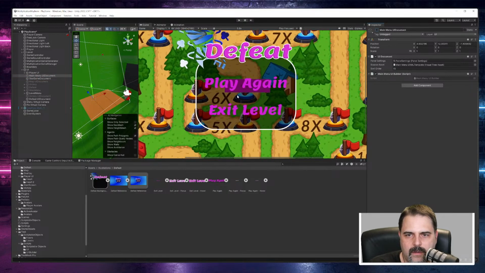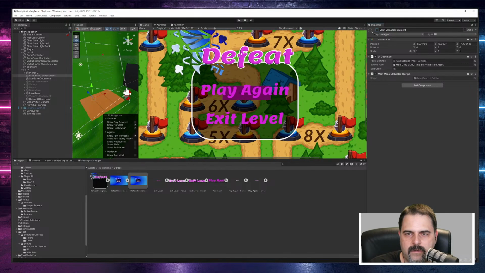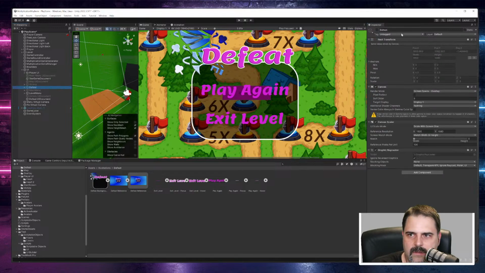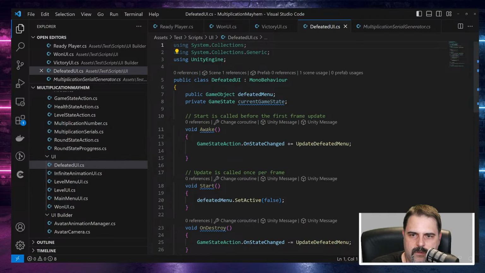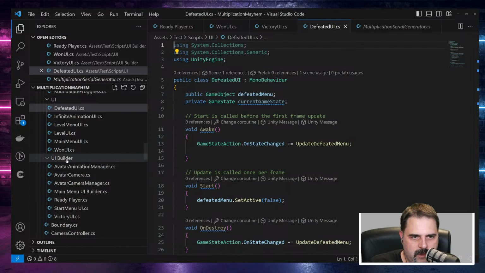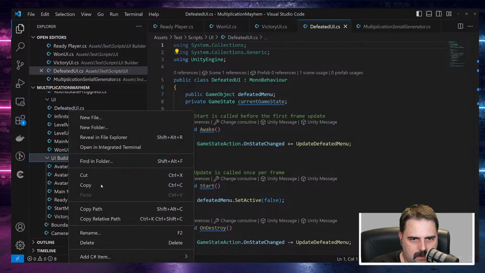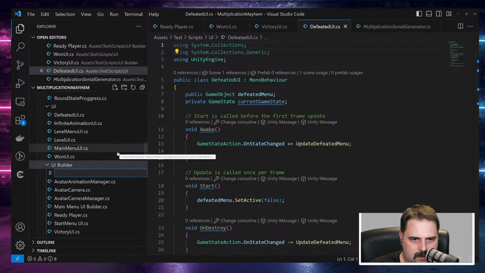Okay, so I have the defeat, and then I have the old defeat screen. So what I want to do, I get this one, and I create a new file for the UI builder version. I call it defeat UI. And then we can bring in the end, because it works similarly, but also not.